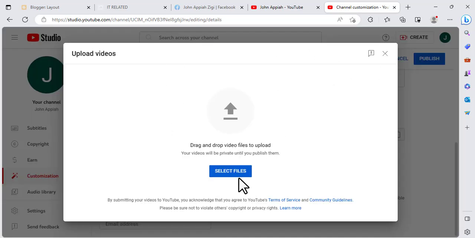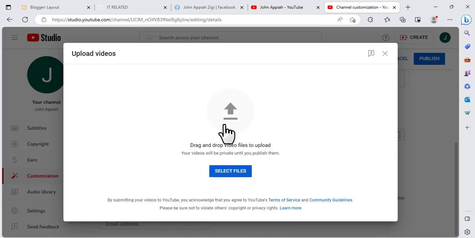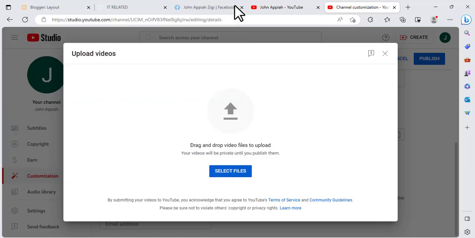Then you have this interface. You just click on select, or you can open your Explorer and then drag the video to this place to upload, or you just click on select files to send it to your system and then you upload the video there. Okay, so that is how we create our channel. So I think you create your own channel.